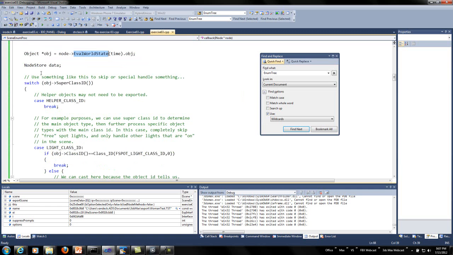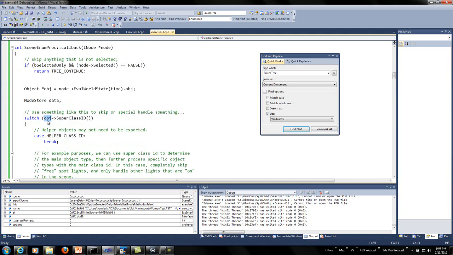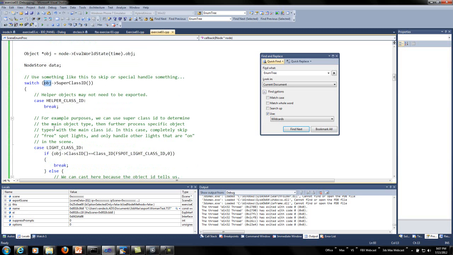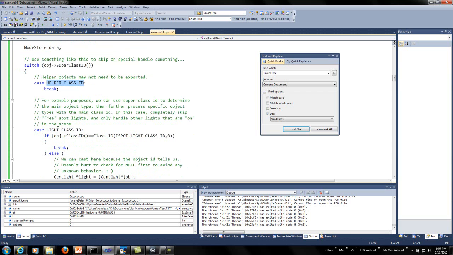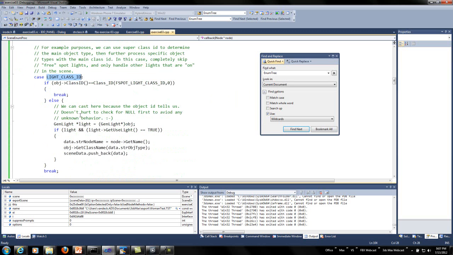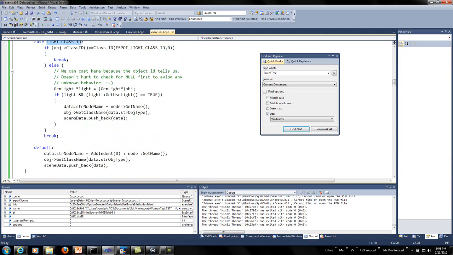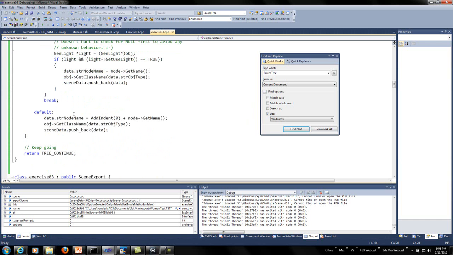But the important thing here is that you do get the node, and from the node you can do things like, well, let me have the superclass ID of the object. And then I can do things like filter things out if I don't want to export certain object types. So maybe I don't want to export helper classes, maybe I don't want to export light classes, and in this particular case, if it's a light, then I do some further checking. If it's a spotlight, then I just break. Otherwise, I go ahead and output it if it's a gen light. Okay, so just some simple examples here. And the default is just to output it as well.